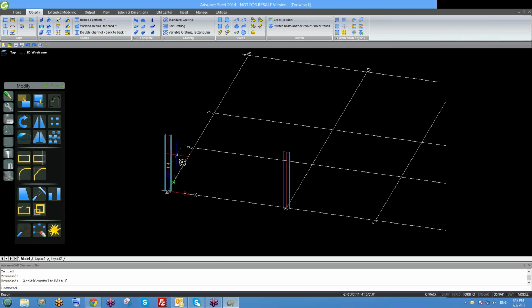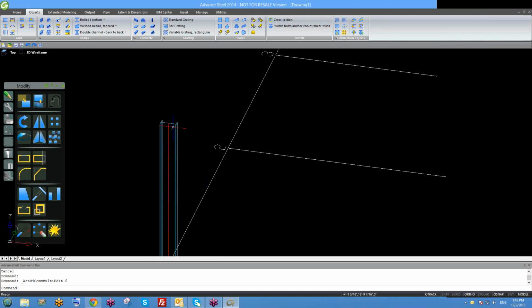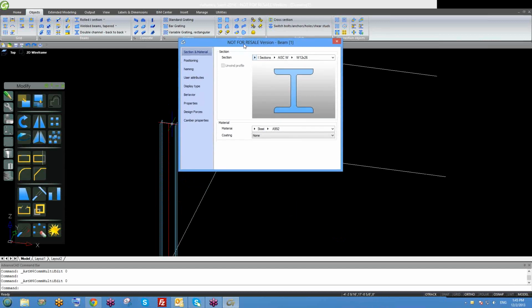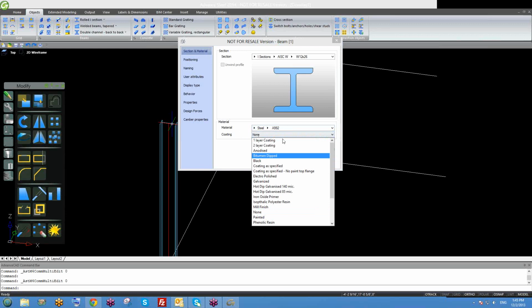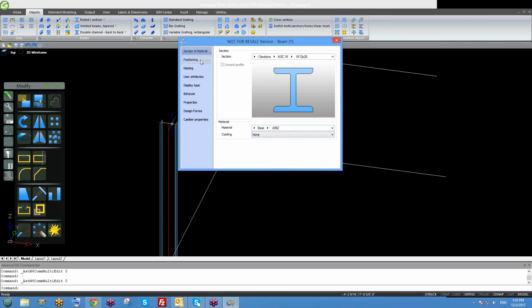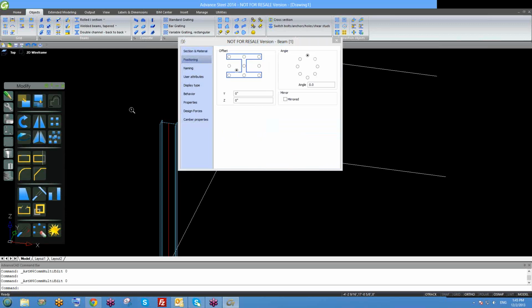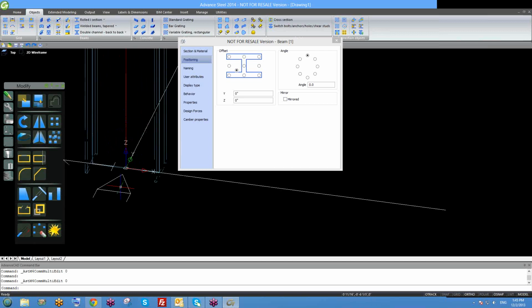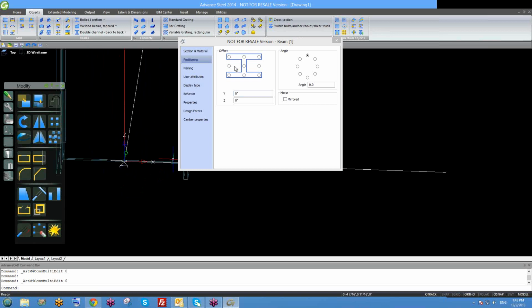All right. So again, click on that. It brings up this other box, so you can change the member size, the material. The same thing for material. All right. Coding. Pick one of these. Positioning. I'm going to zoom in here to show you what it does.